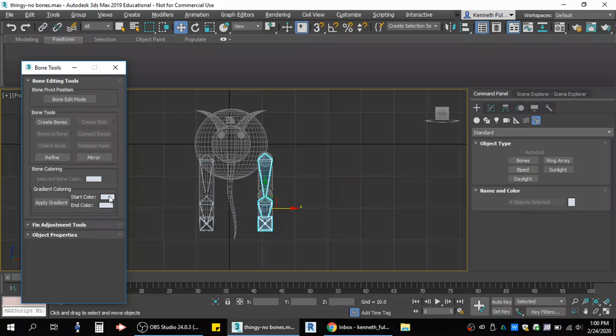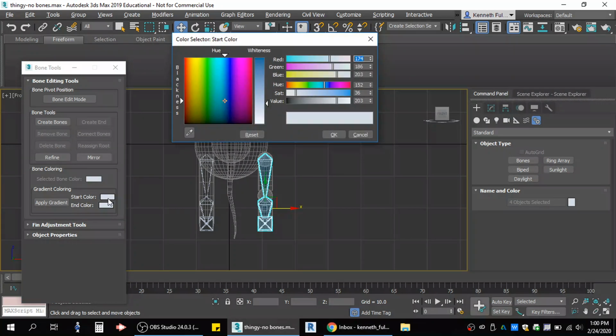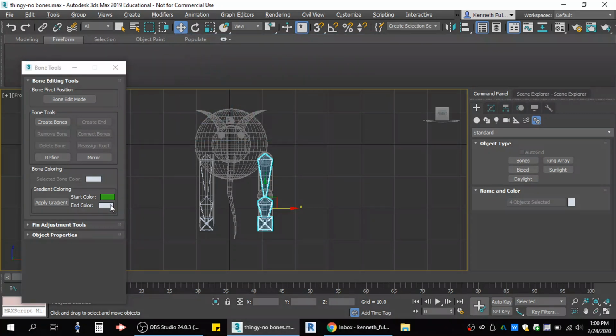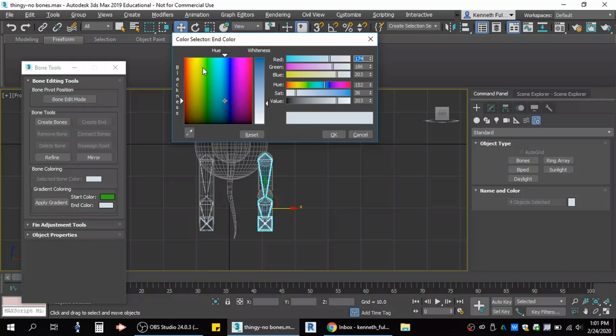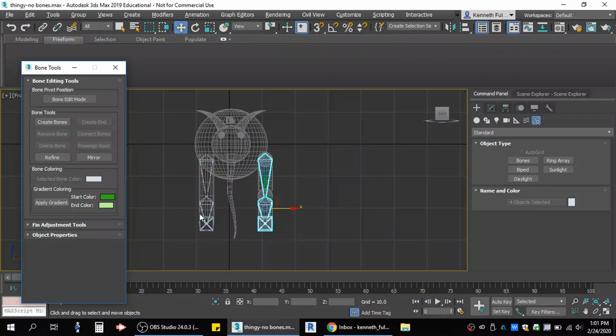I can apply a gradient, which I like to do when dealing with a strand of bones. So typically the right legs are going to be green. So I'll do, is that right? Right green? I think so. Anyways, you can refer to your biped. It's color coded. I'll start with that for the start color, and for the end color, I'll end with maybe something brighter like that. And so when I go back, I can check that out and see.